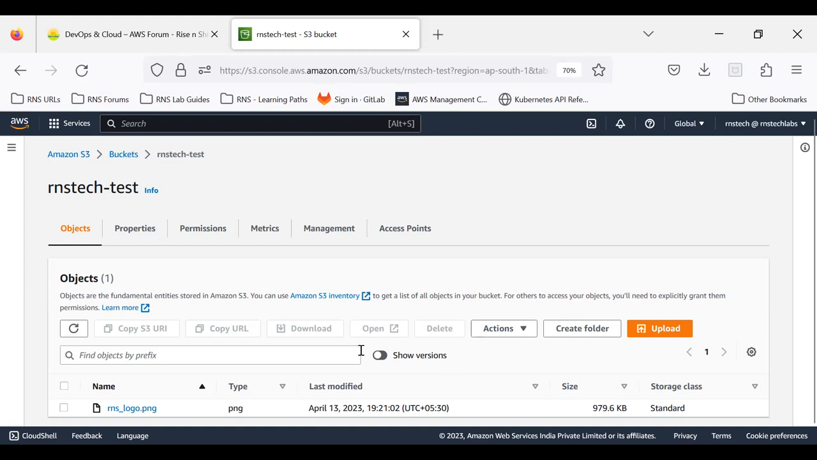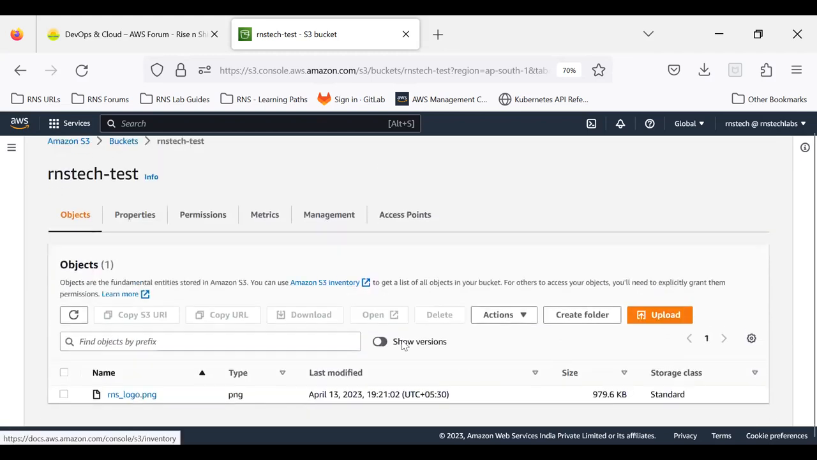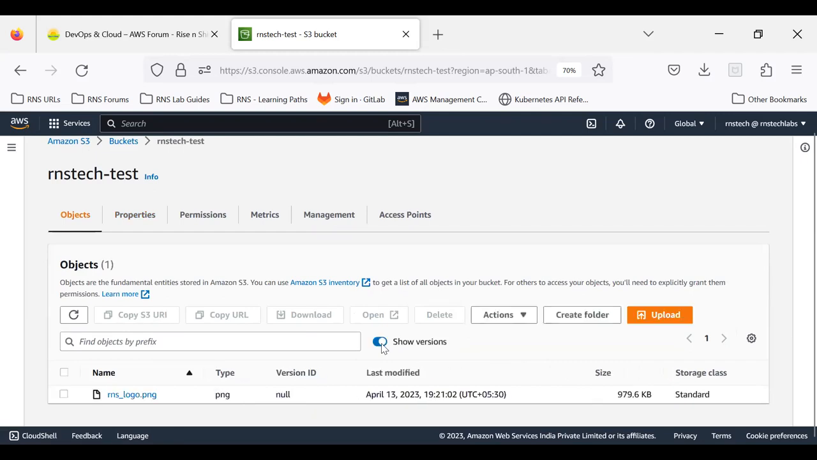Before, we didn't see this option, show versions, but after enabling the versioning mechanism, now we see this. We can see the objects with version options. Yes, show versions. This is the file which we uploaded. But what is the version ID? This was uploaded before enabling the versioning concept, so by default it is assigned the null version. From now onwards, whatever objects we upload are going to be assigned a version ID, one unique ID.